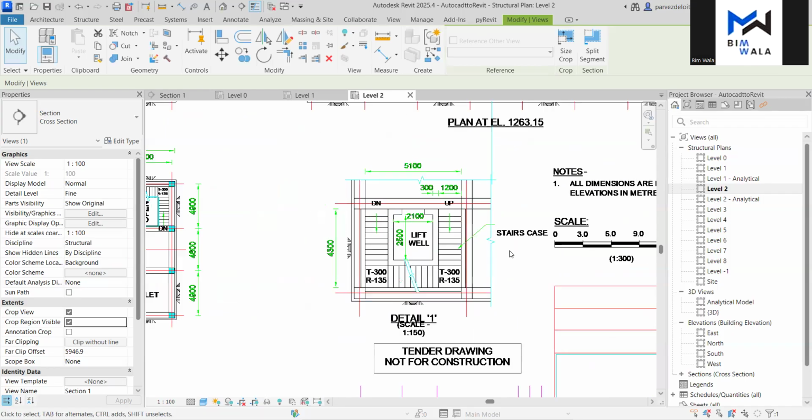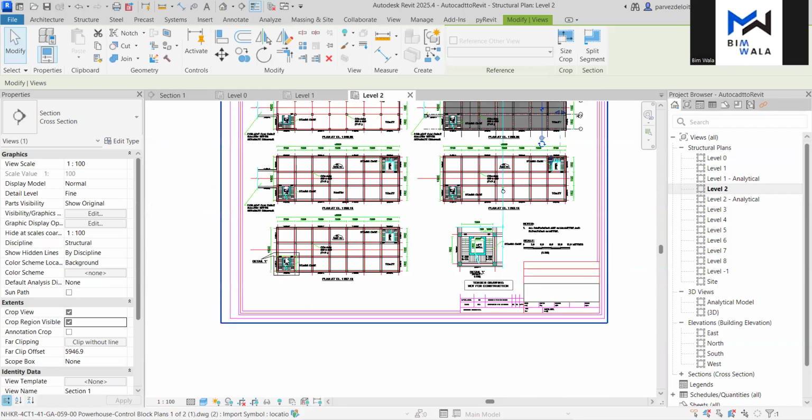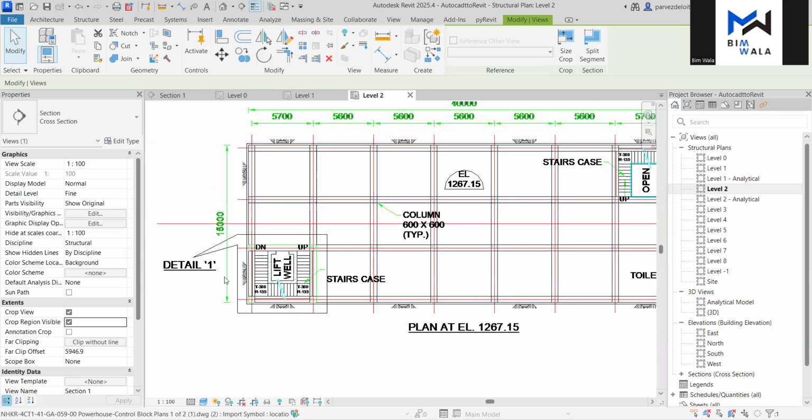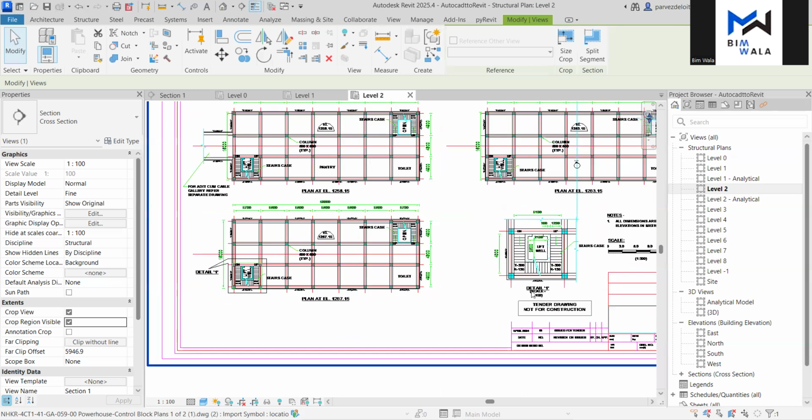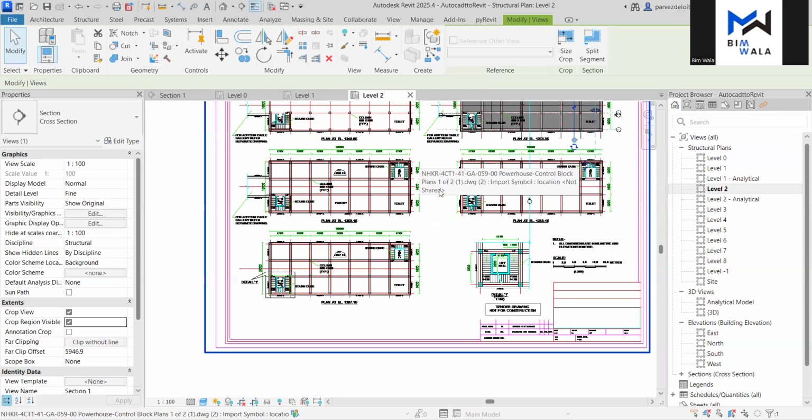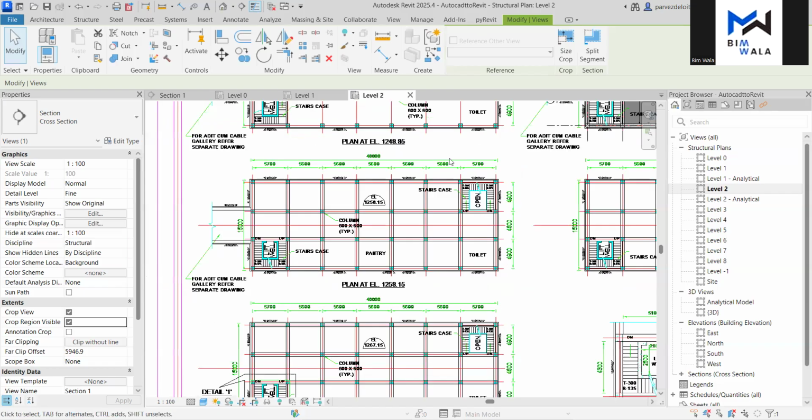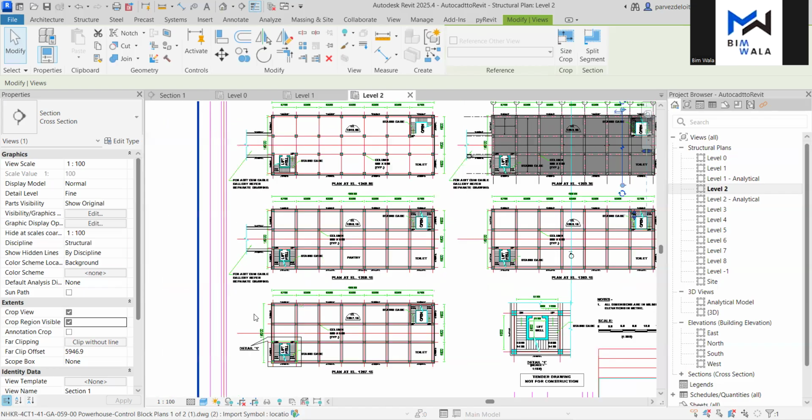This is the second staircase. This one is detail 1, which has been given here. And this is the other staircase. So these two staircases we have to model. Okay, so now let us see how to model staircases.